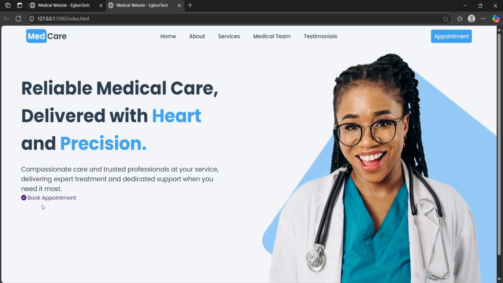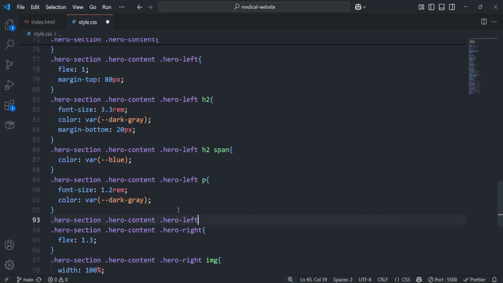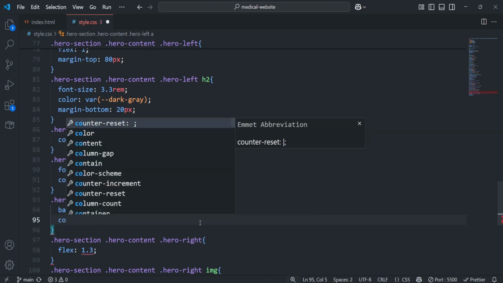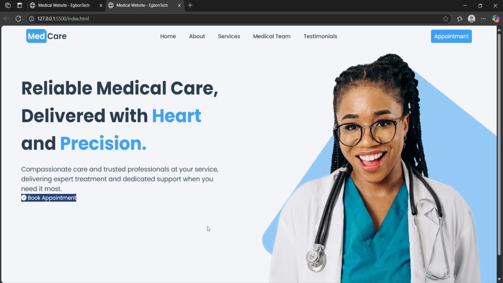Next, let's quickly style up this link right here. So same thing I did, I just paste that right here. Then I'm going to target the anchor tag in there. For the anchor tag, it's going to have a background color of blue, dark blue. Then it's going to have a color of white. And when I return back to the web page, I'm going to notice that this anchor tag now has a background color of blue and a color of white.